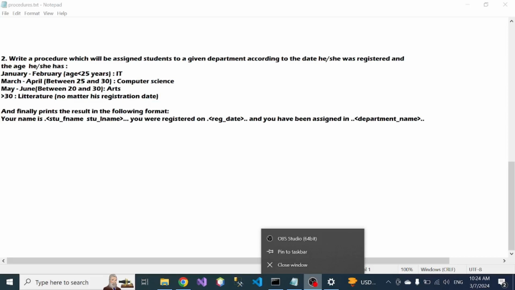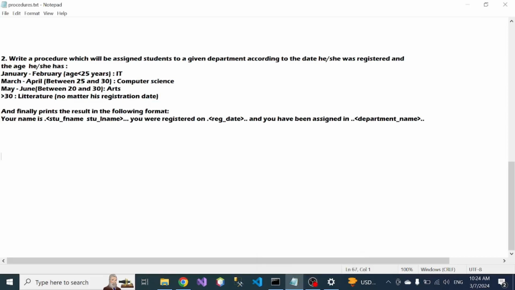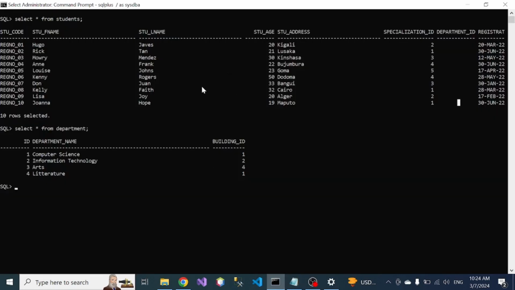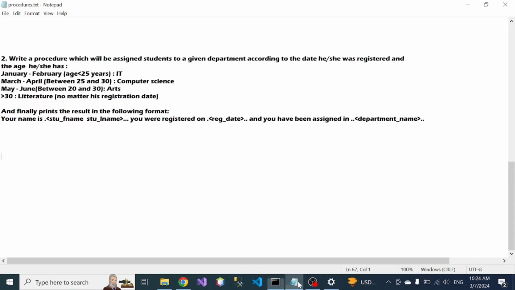Guys, we're going to do another question about procedures. We're going to do this question. It's about procedures. And we'll use these two tables, student table and department table.